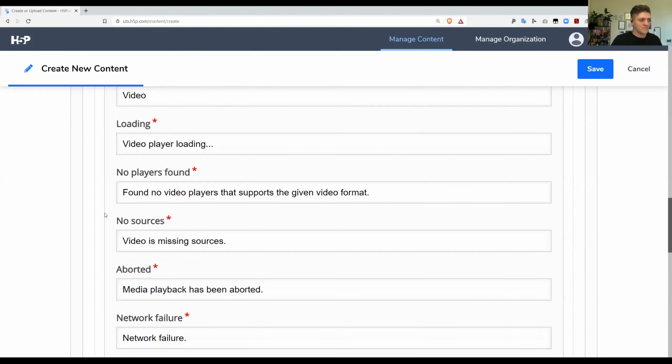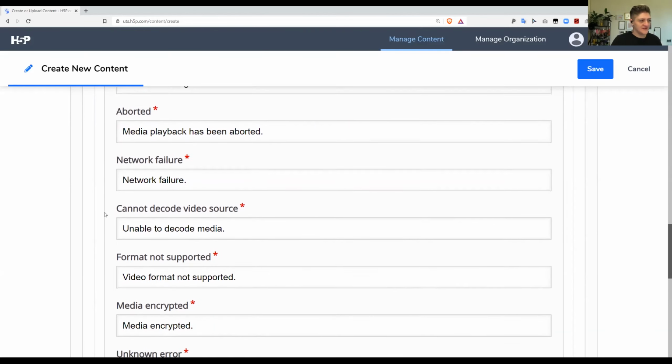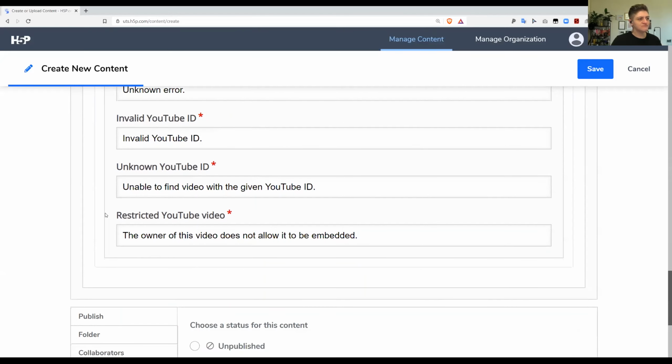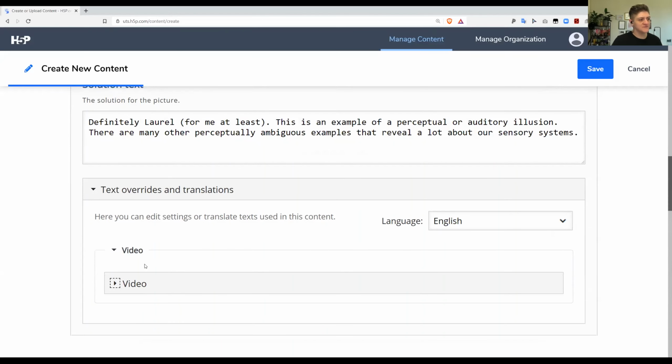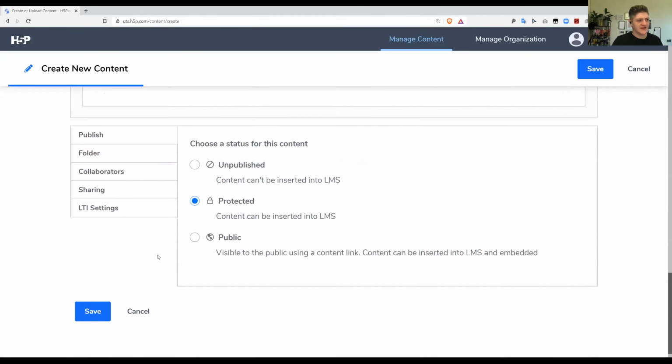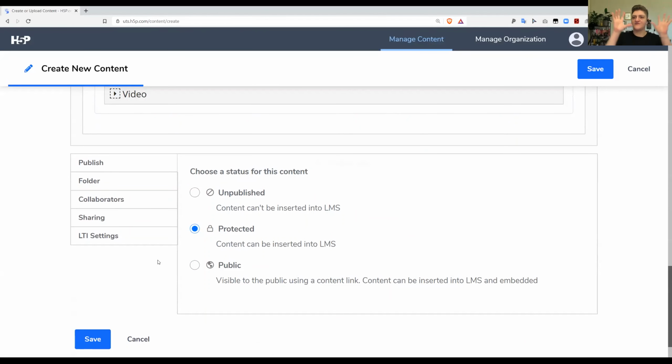Let's see what else we have. Awesome. And so now that we've reached the end of the content itself, you have this final section at the bottom that has your publishing and sharing details.